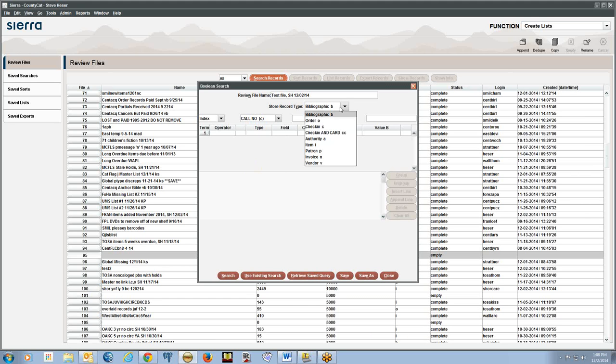If I change this to item, you'll see call number is still there, but some of these other fields will be different. We'll change this, give you another example here. Change this to patron. And you'll notice that the stored record type patron changes everything from the bibliographic fields to patron barcode, name, all of these other fields here that are indexed within the patron record.